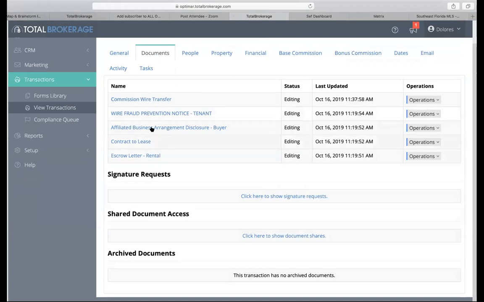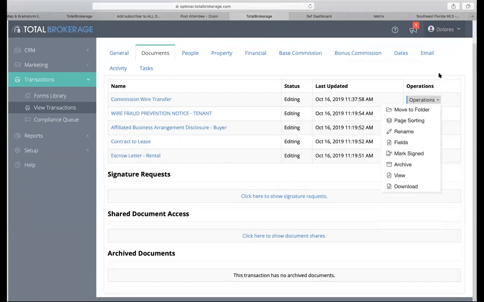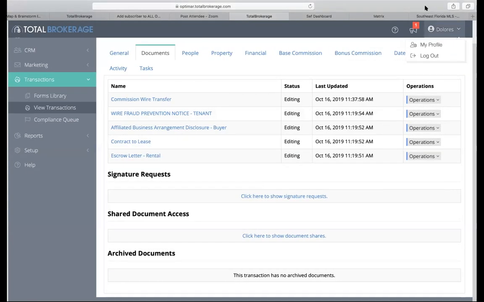So, commission wire. Now I have it there. So now I'm ready to request the escrow letter. I'm in the documents page and I need to get a signature. So I'm going to go to, what happened here?